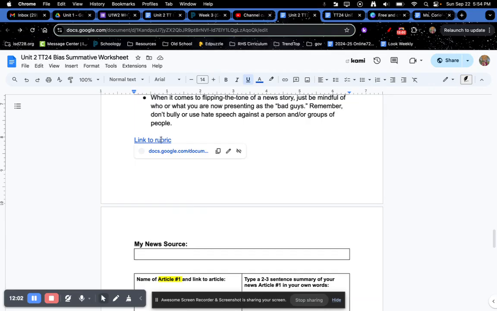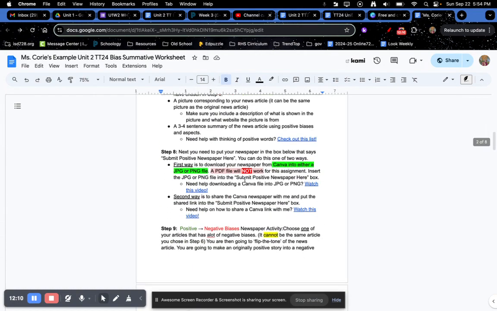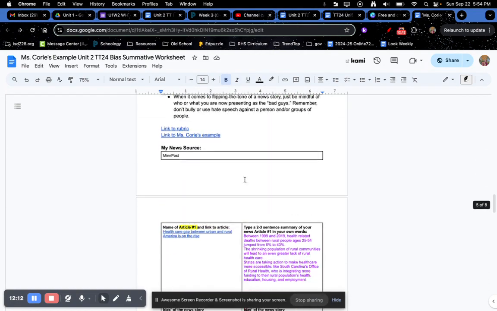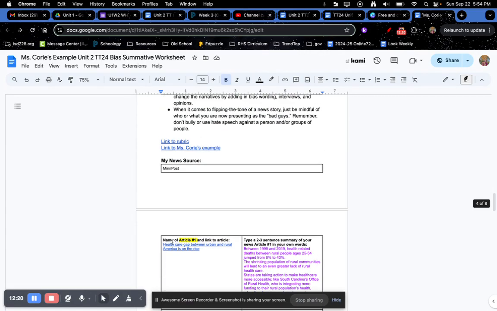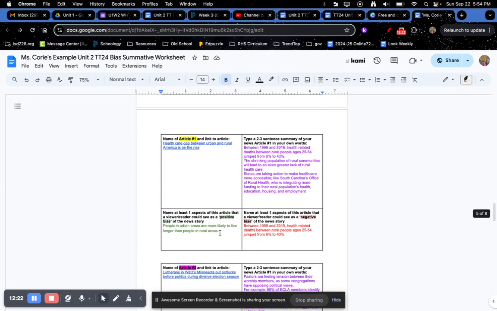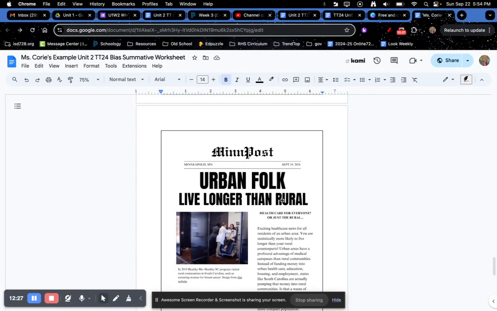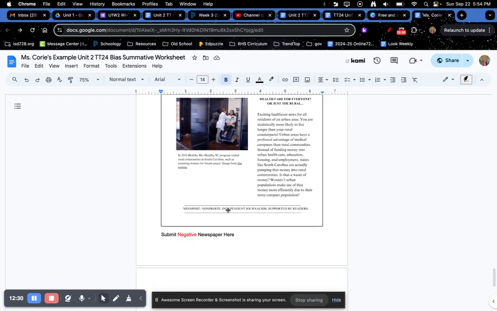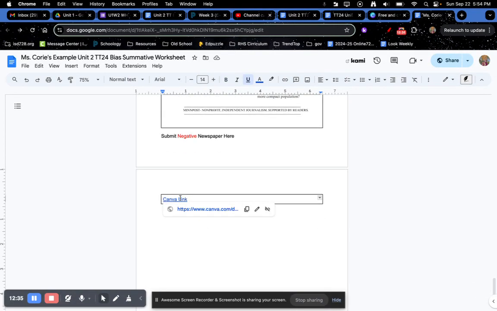Here's also the link to the rubric and a link to my example. I really highly recommend that you look at my example. I did one of my own. So if you're like, oh my gosh, this seems so overwhelming, look at my example, see what I did. You just start off with the first news article, and you go from there. I also put in examples of what my newspaper looked like at the end. This is what it would be if I uploaded it as a PDF, and this link here will take you to what it looks like on a Canva link.